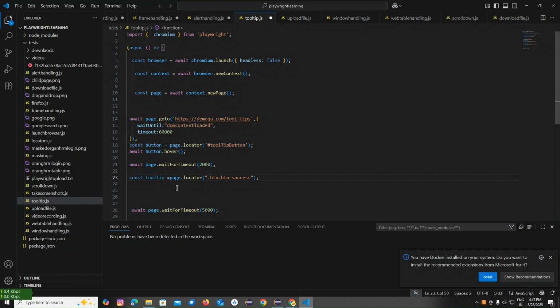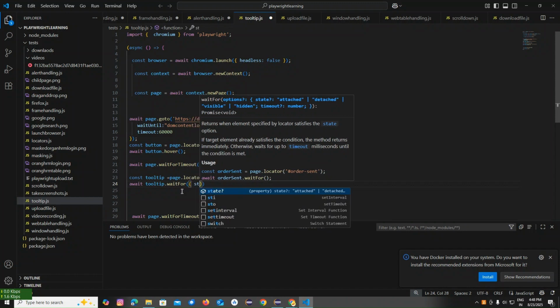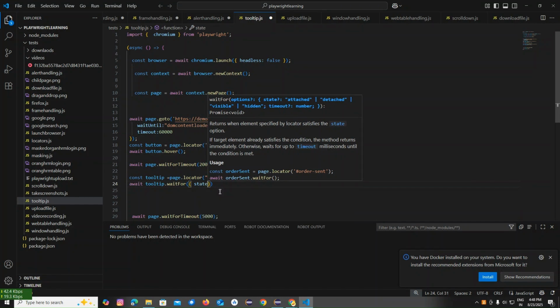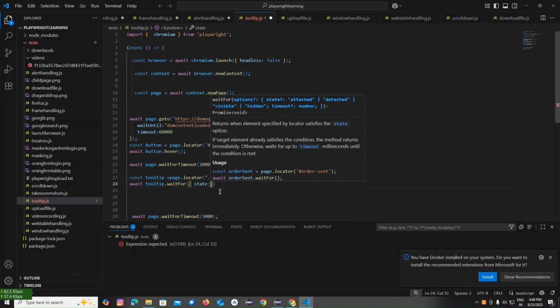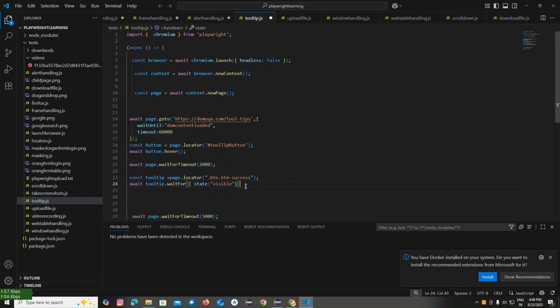Now we need to get the text, but first make sure it's visible. Wait. Tooltip dot wait for, the state should be visible. First you should make sure the state is visible, then get the content. So first I'll make sure the tooltip is visible, and then I'm going to get the content of the tooltip.